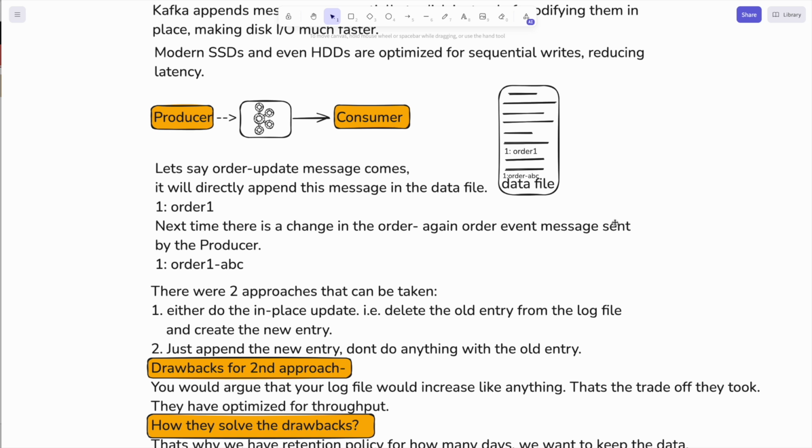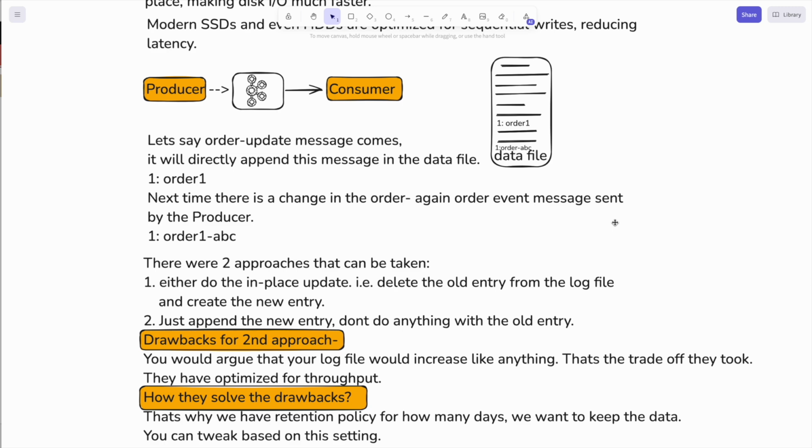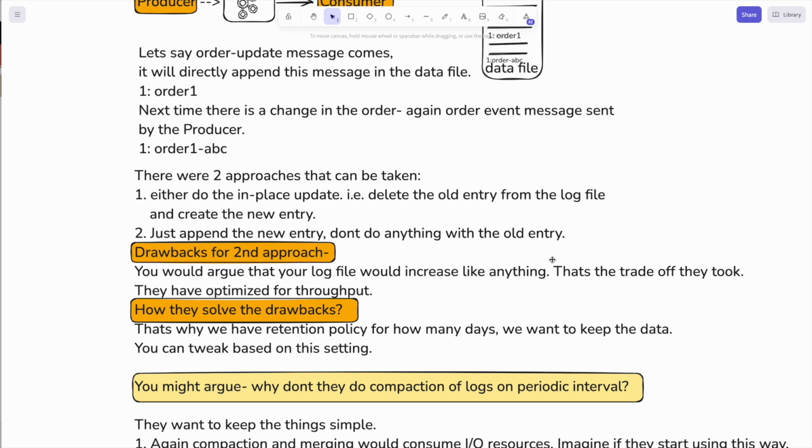Now, the drawback you mentioned was that the log file size would keep on increasing forever. But how did they solve this drawback? They solved it with a smart thing: they introduced the retention policy, which defines for how many days you want to keep the data. For example, by default the retention period is 7 days, which we have already discussed in the fourth video of the Kafka 0 to Hero series. This value can be tweaked based on your business load, your application load, and the criticality of the data. So you can change this setting. They solved the drawback of the second approach by this means.